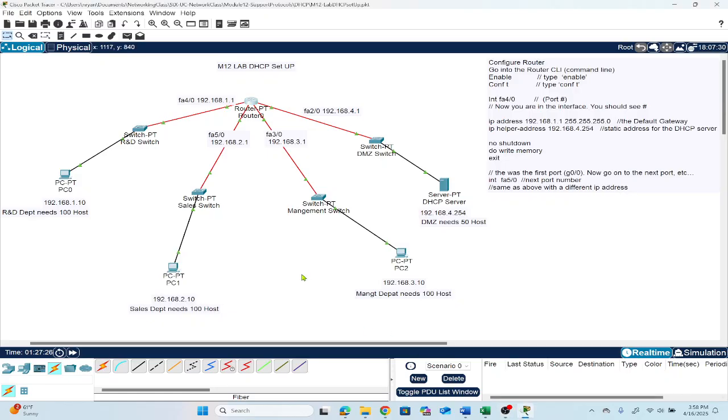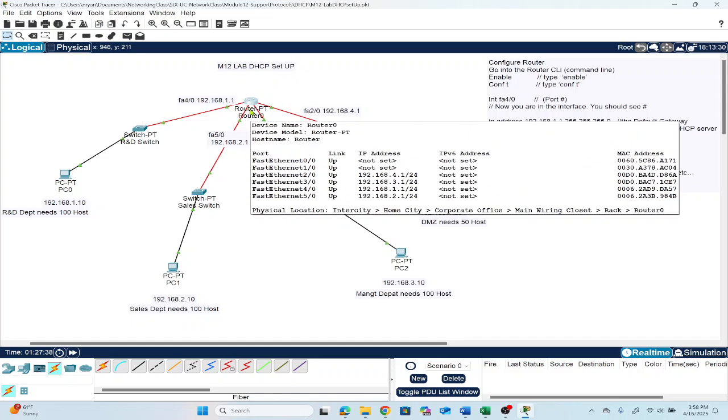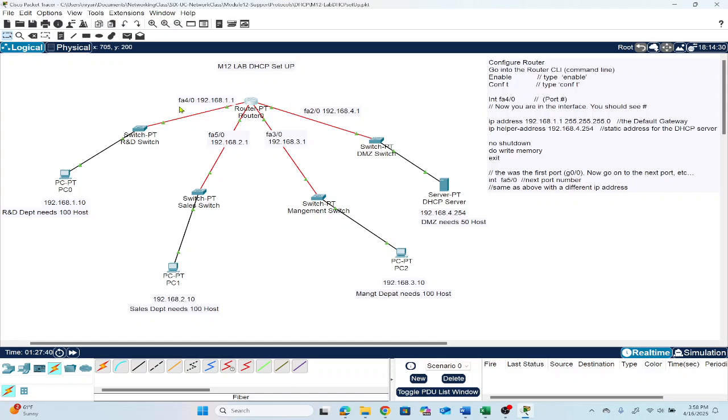All right, so we're back at it on the Mod 12 lab to setting up a DHCP service. And in this video, we are going to configure the router. Now, I've made a couple adjustments from the last video. I've added not just the port number, but added the FA in front of it, which indicates what type of port number it is, and the default gateway for our 4 different subnets.